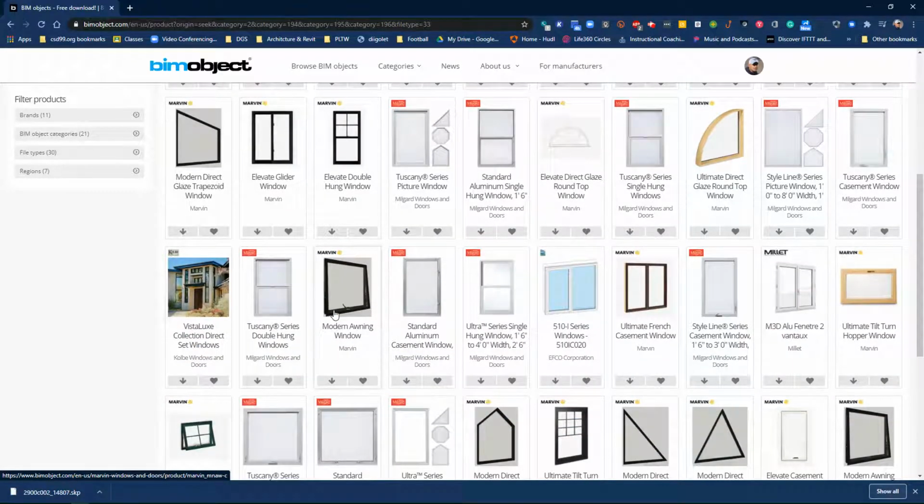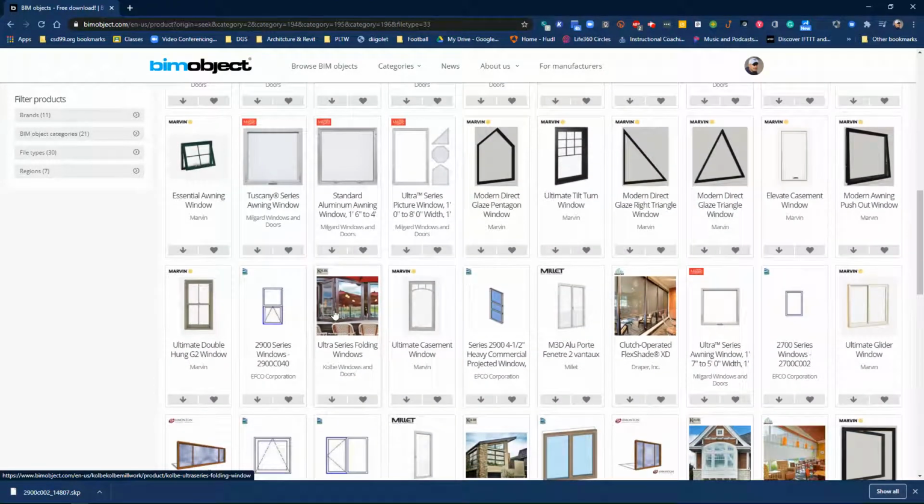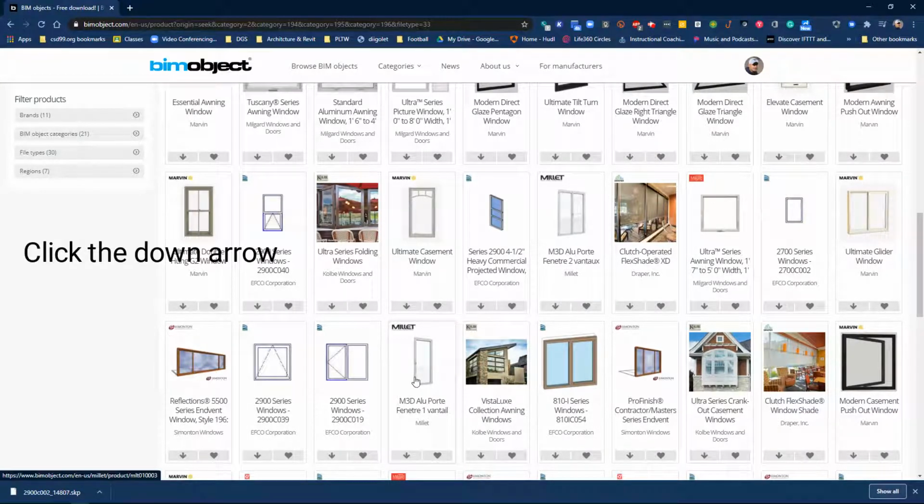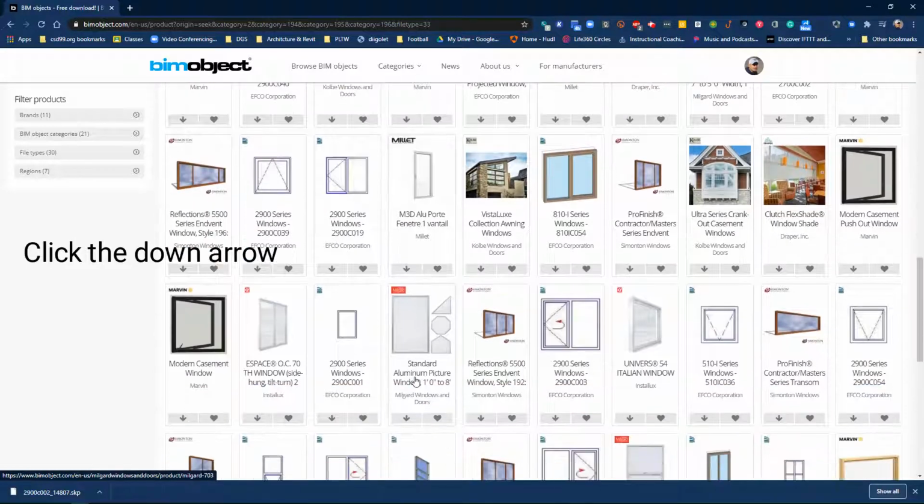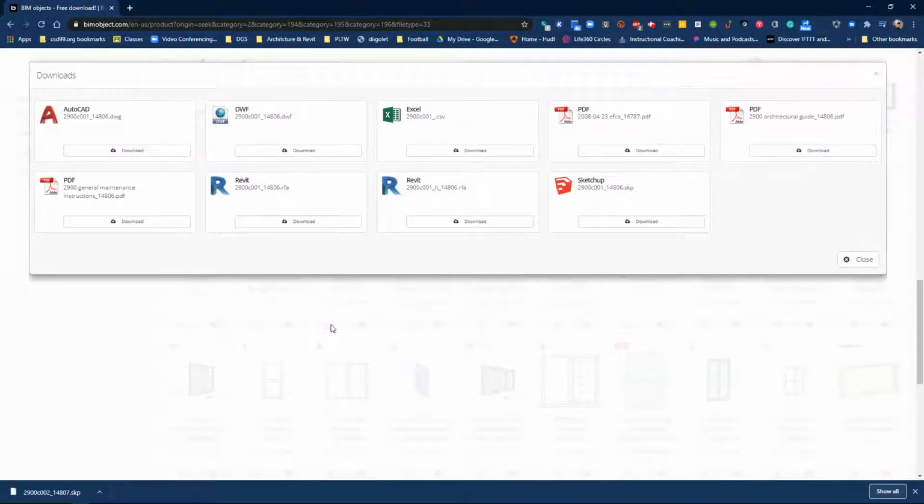Probably the windows that work the best are the ones that look really simple. There is a window made by EPCO, and you're going to see EPCO right here. Do not click on that. You want to click on the download icon. We're going to use an EPCO window because those seem to work the best. I'm going to grab this EPCO window right here. Notice I'm clicking on the download object. As I click on download object, SketchUp comes up, and I only want the SketchUp file. It will go down into my downloads folder, and I'm good at that point.